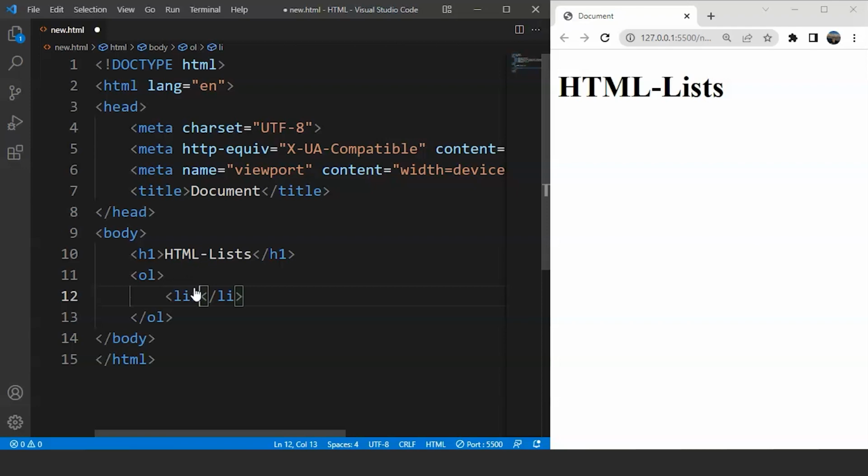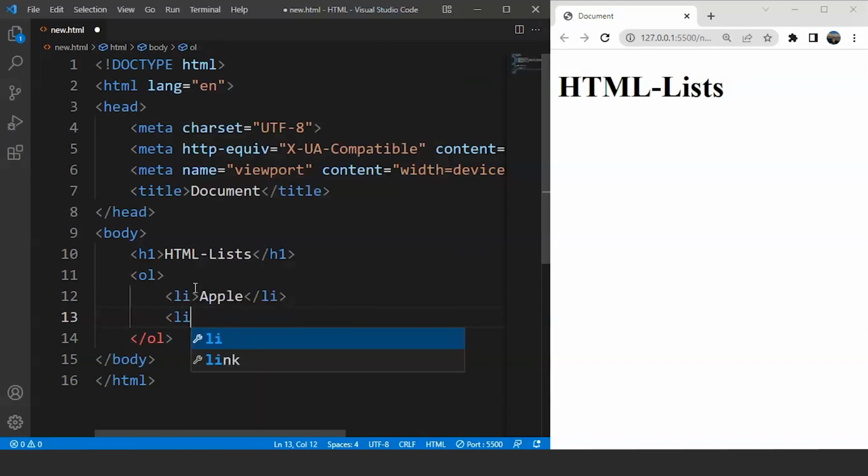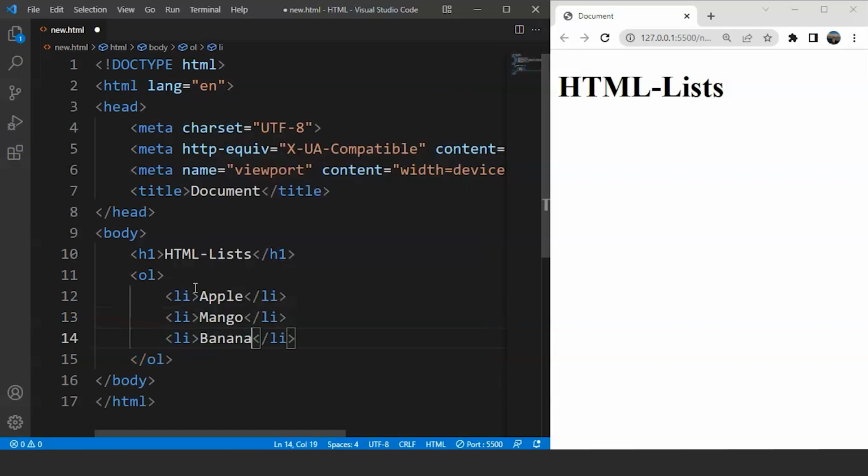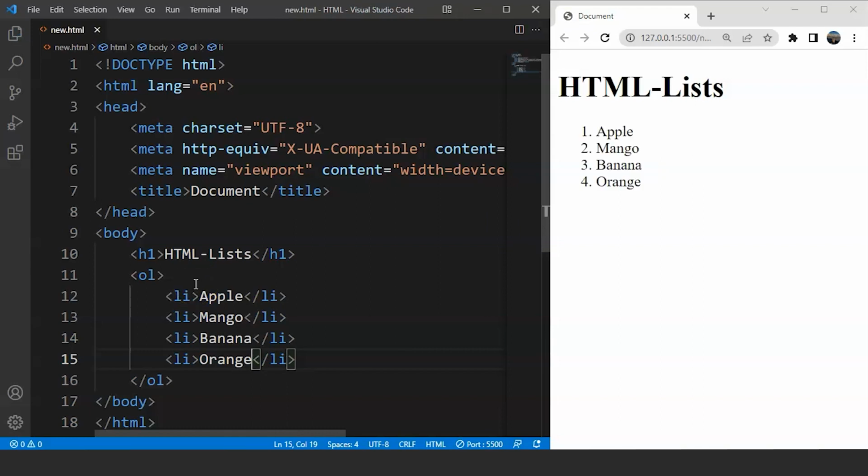So let's add something to this list first. What we'll do is we'll write inside here, let's say apple. Then we'll add another item over here. So let's say we have mango. Let's add some more items, and we have banana, and lastly let's say we have orange. So we have four fruits here. We are including them in a list. Now save the program. And you can see here we have a list present over here in the browser. This list over here has numbers, right? It has 1, 2, 3 and 4.